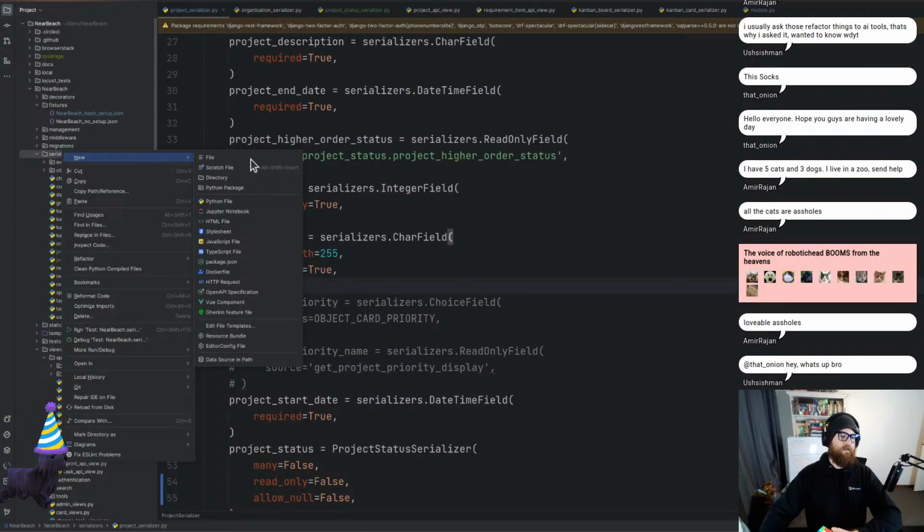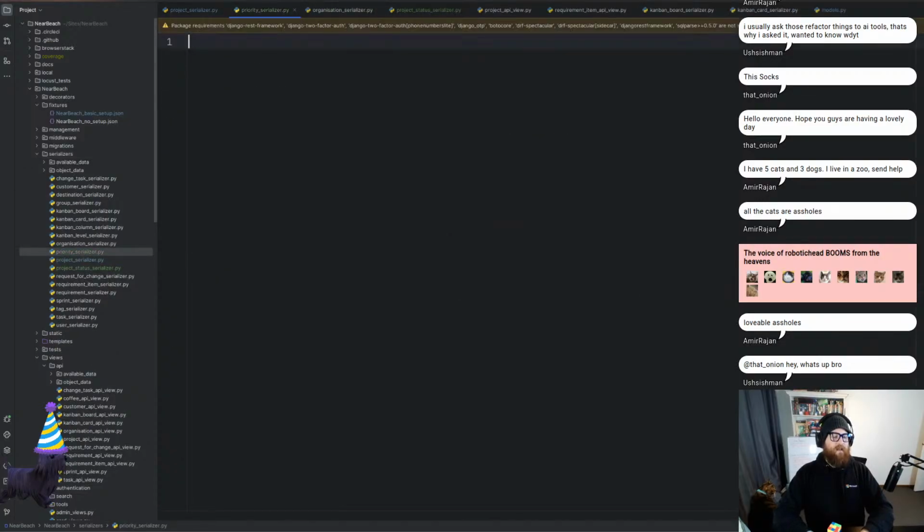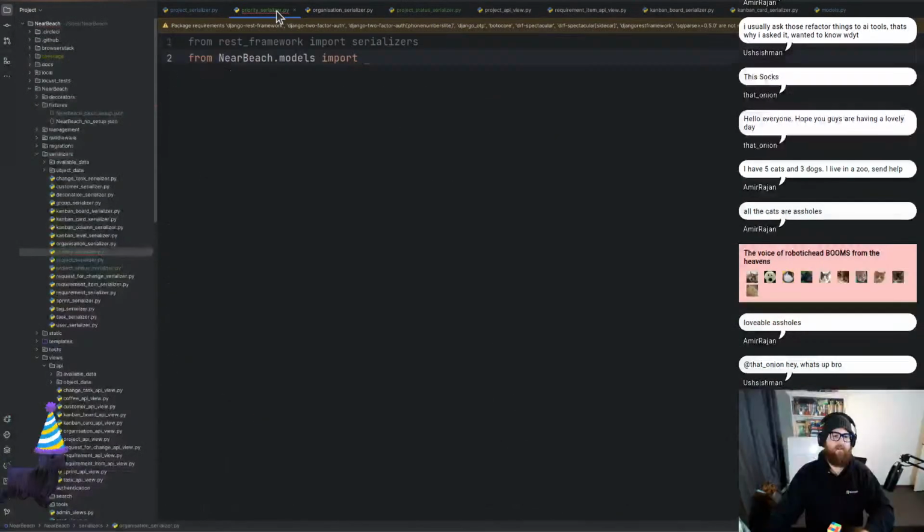So I'm going to right click on the serializer. I'm going to do this and I'm going to do priority serializer, and hope I spelt that right. The first thing we need to do is from rest_framework import serializers. Easy done. Now this is serializer, but we also got to go from NearBeach.models import, and if you actually have a look, this is the object card priority.